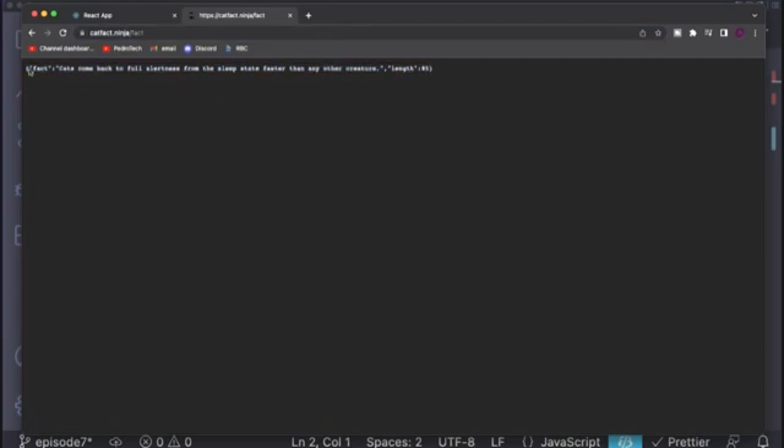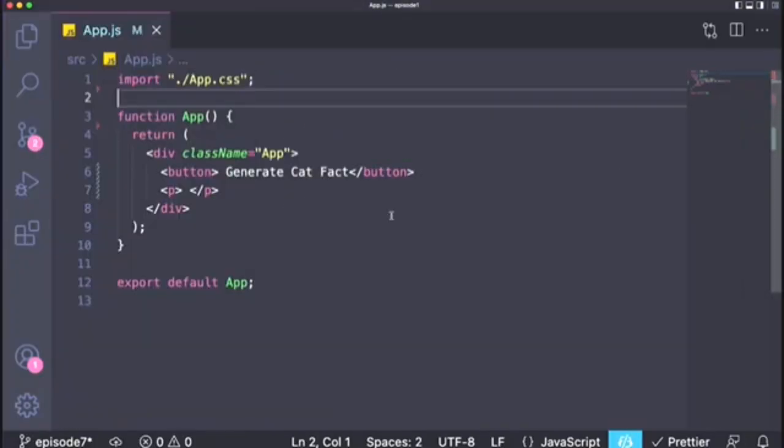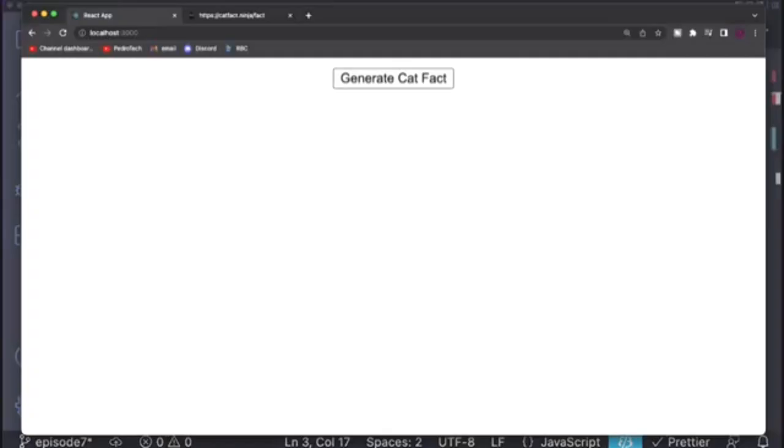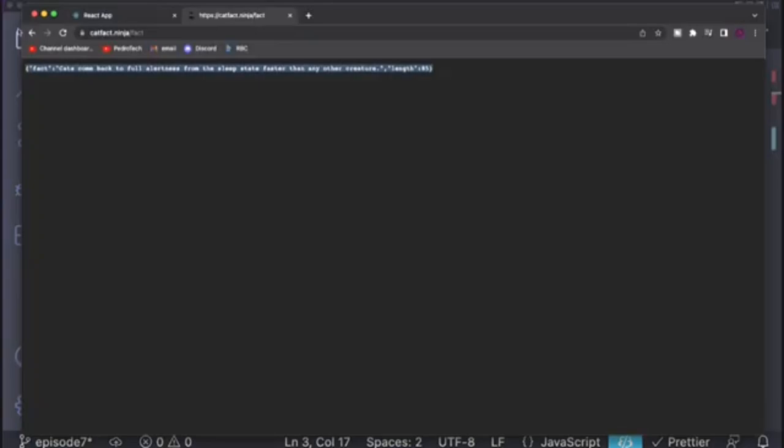So how exactly would we do something like this? Well, first of all, we would have to have some sort of React project, right? And we have this one over here. Very simple, nothing different from what we've been working on so far. There's just a button that says generate cat fact and a p tag, a paragraph tag, which is empty for now, but we're going to put the cat fact inside of here. So to do this, we would want to fetch the data from this API.